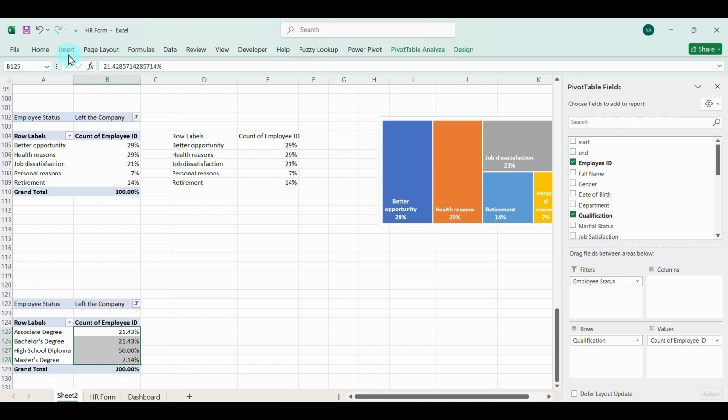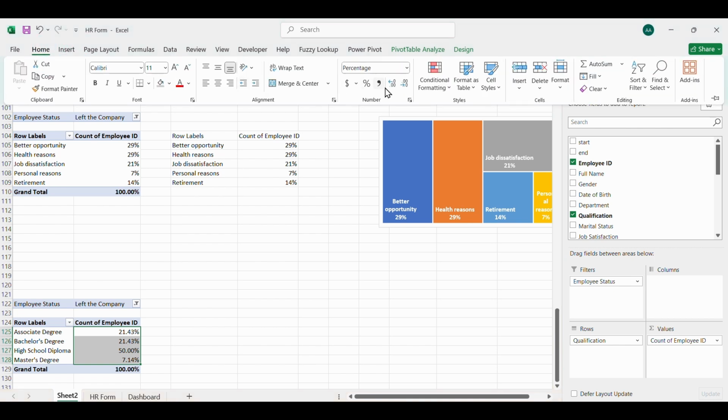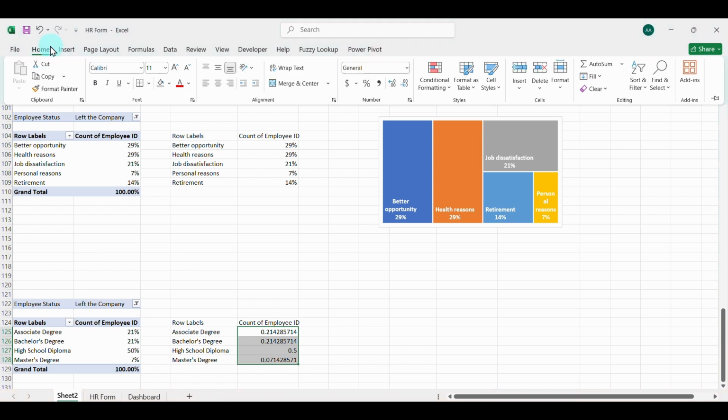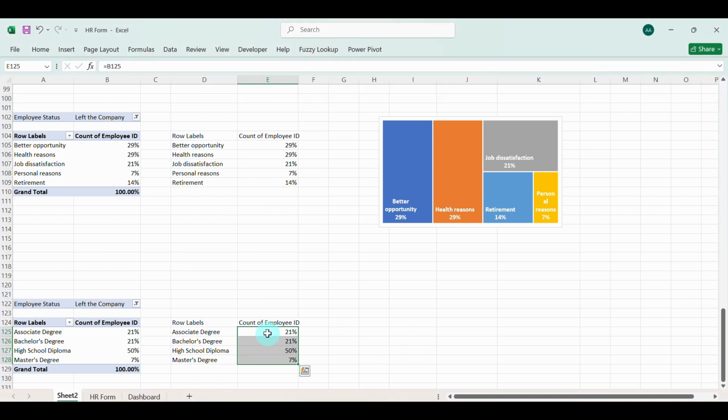Okay. So let's go and reduce the decimal. Let's put it at 0. So this is now the churn. Let's remember that the filter is saying that it is only for employees who churn, who left the company. So once again, for this funnel chart, we need to create a separate table, not from the pivot table.